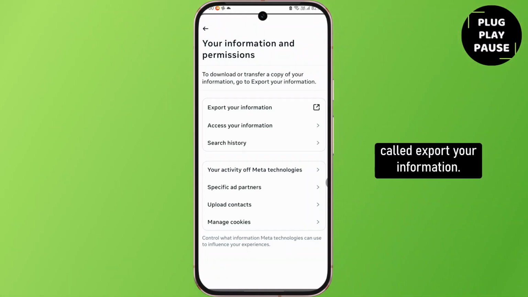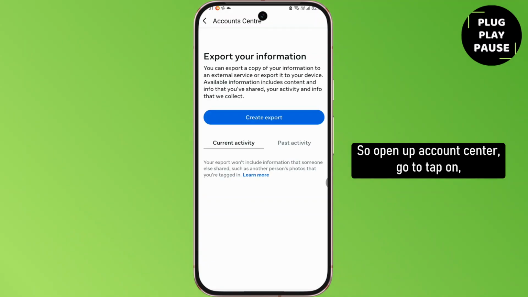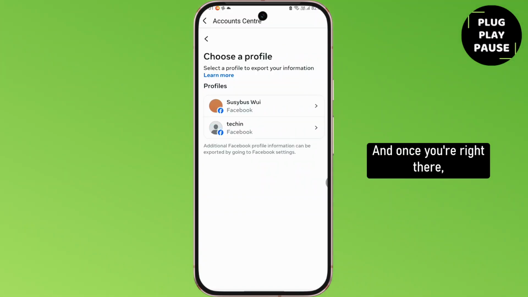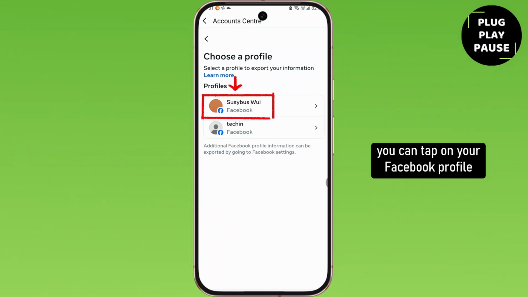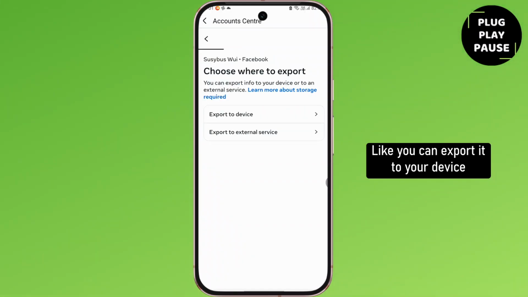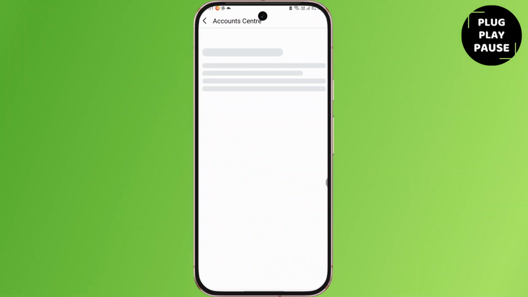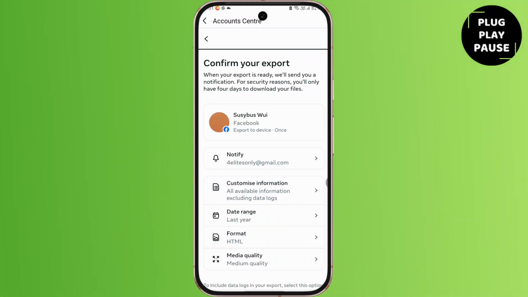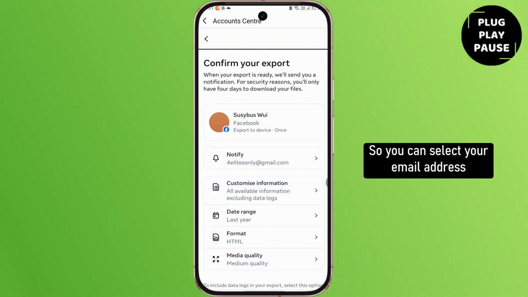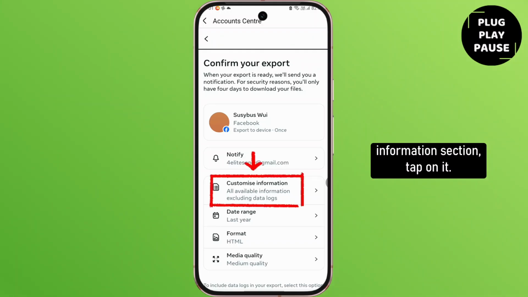We can tap on the option called export your information, and within here we can select the option of messages. So open up Account Center, tap on create export, and once you are there, you can tap on your Facebook profile, and there tap on export. You can export it to your device or an external service, and there we can select messages, date range, and file. So you can select your email address, and in this customize information section, tap on it.